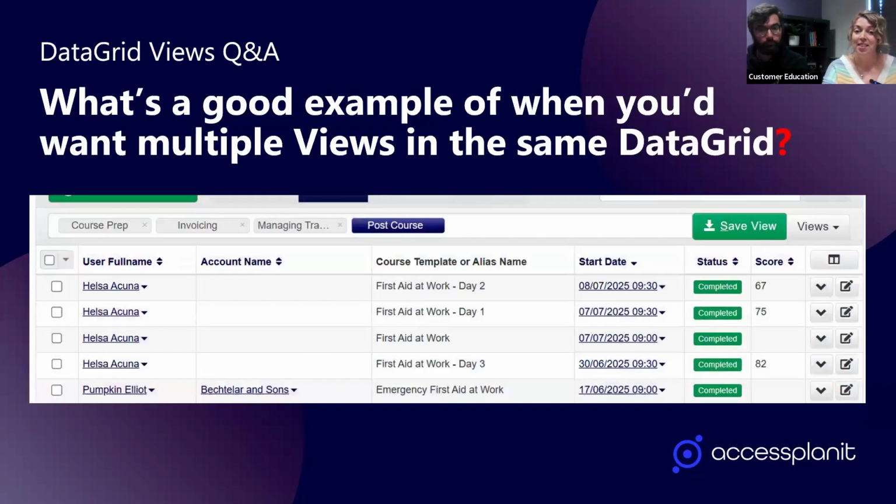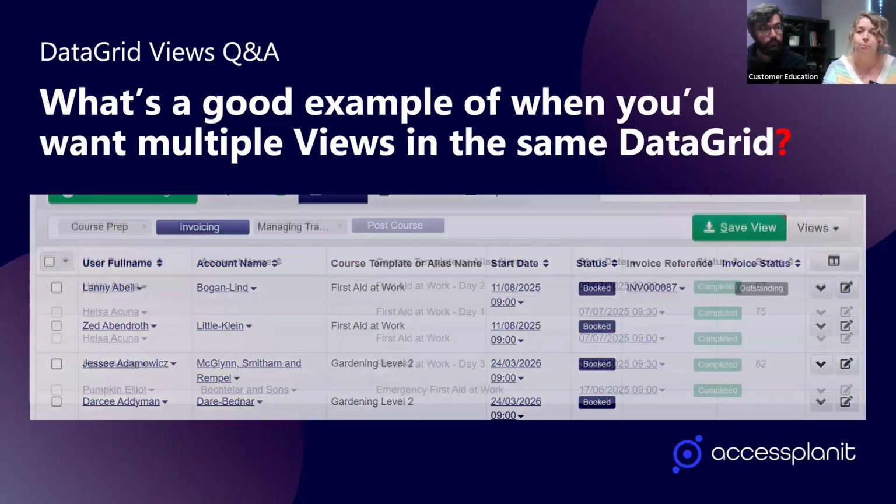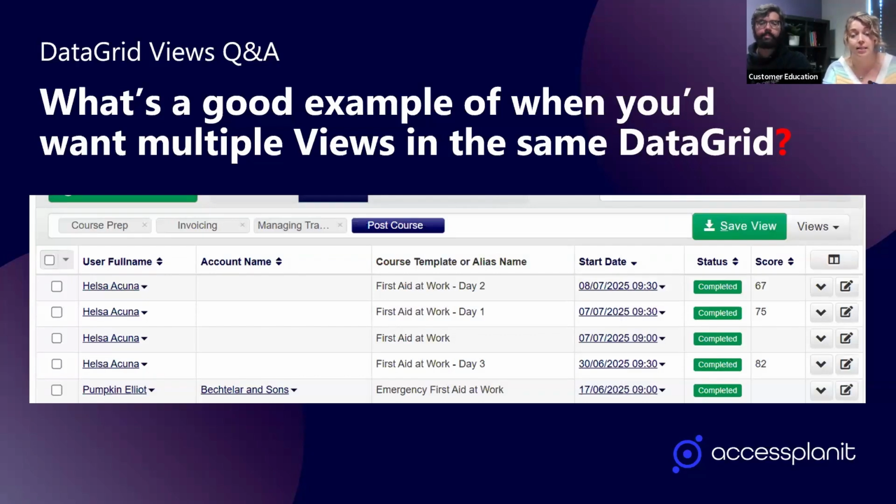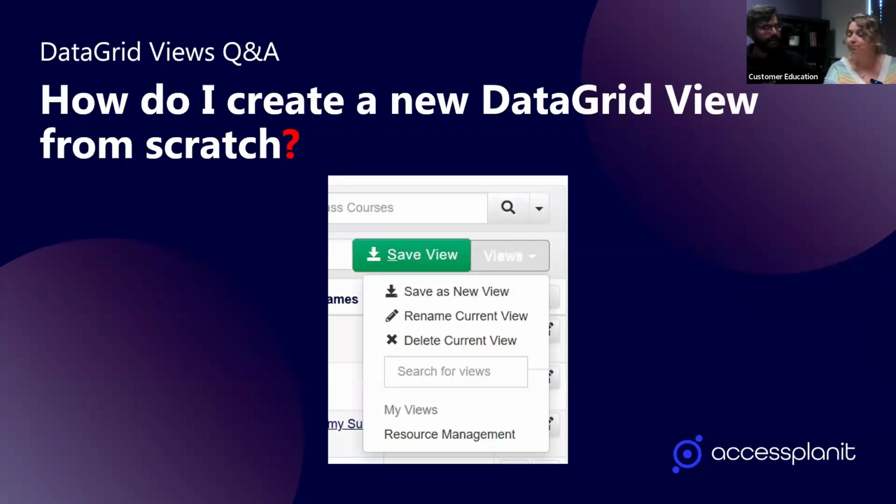Now we can apply the post-course view instead, and you can see how those columns change. This now includes some basic delegate information, the user, their account, their course and the start date, but the focus is more on the status and the score of the delegate. That's really handy if you've got delegates that you need to track attendance for, but you've got another task later on that relies on custom fields. I was thinking about using it for certification. You can have a certification one based on their status. We've got lots of ideas on how to use it. The possibilities are limitless and endless.